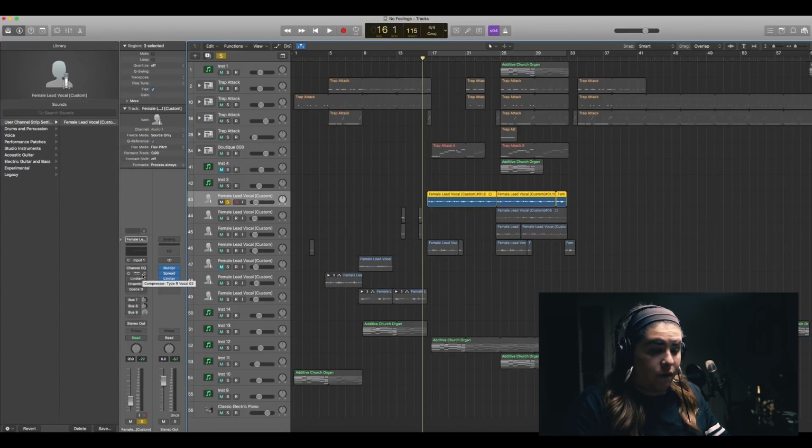So I'm going to show you the raw vocal without the effects on it, just so that you can kind of get an idea of how this evolves as I start layering these different effects on it. So this is it by itself.